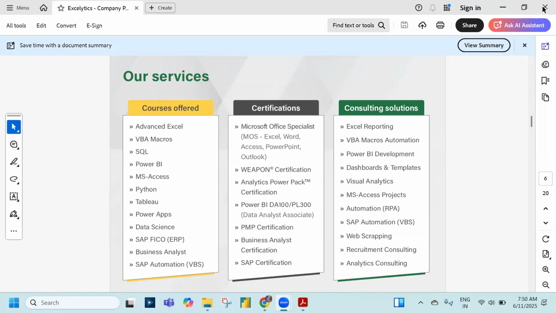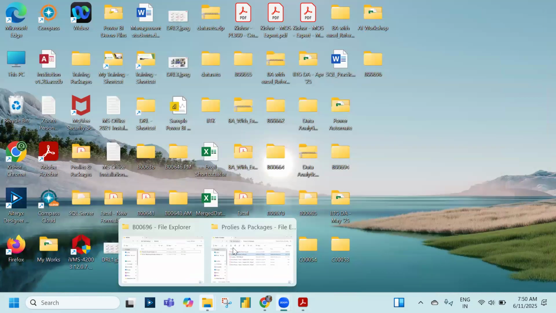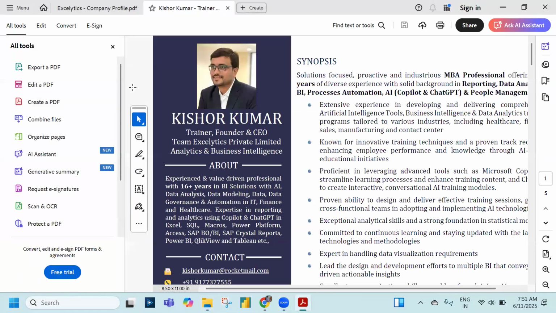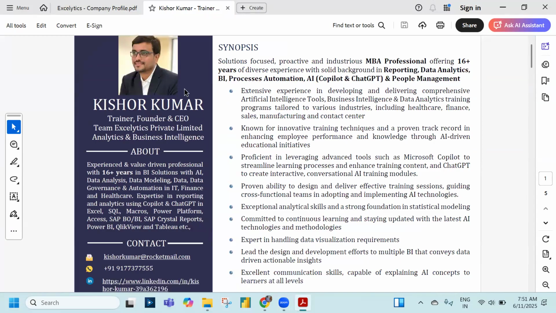Okay, so these are the different courses that we offer. I'm Kishore, and it's been 16 plus years that I've been into data analytics, reporting and process automation. Currently, I'm working with AI related things.